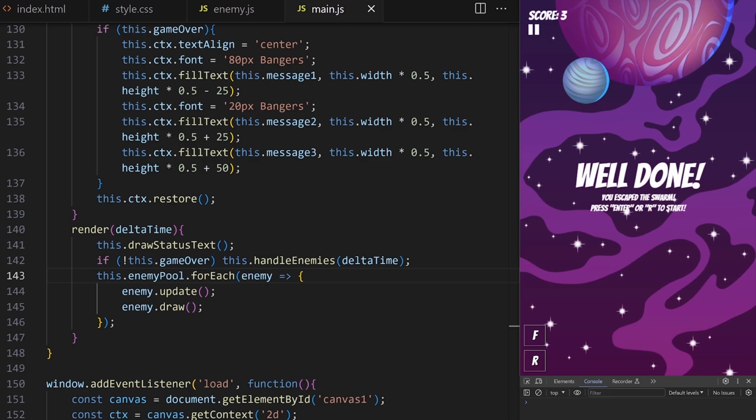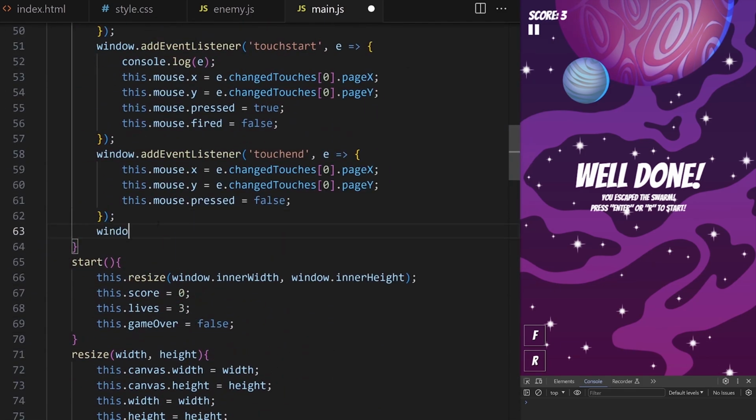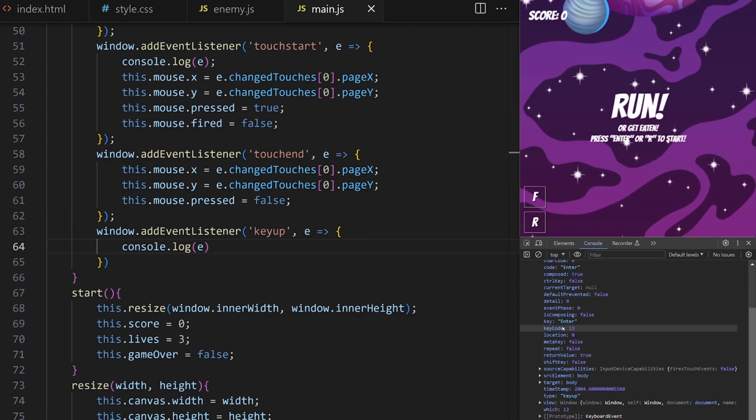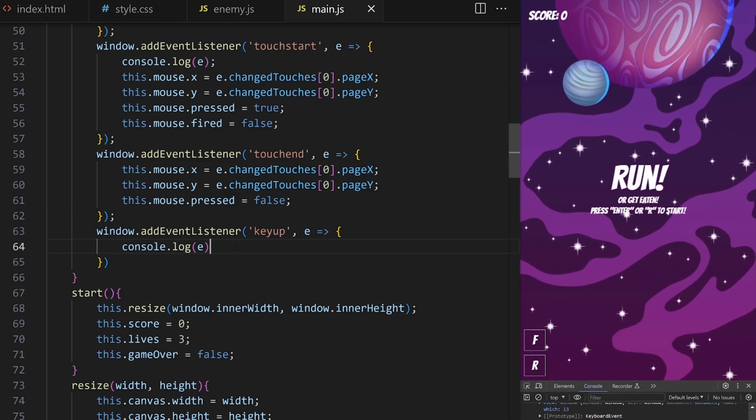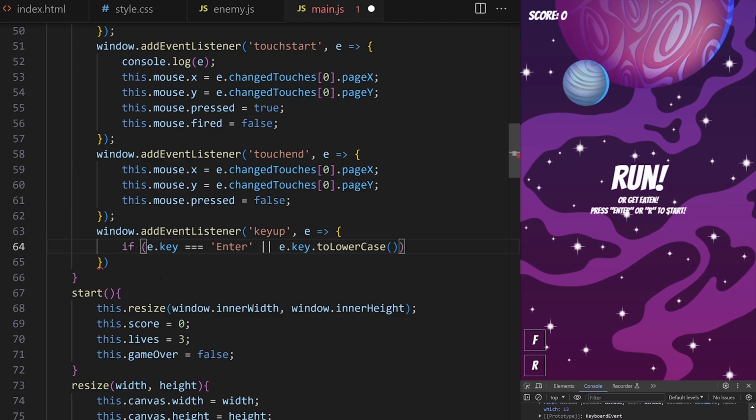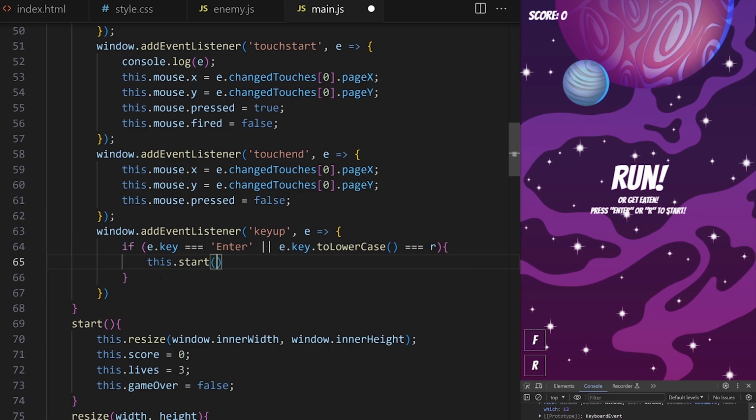to be played. I create another event listener, this time for a key up event. I console log the event object. We are looking for this key property. I say if e.key, the key that was pressed on the keyboard, is enter, or if the key is R, I use the toLowerCase method here to account for both lower and uppercase being pressed. We run a start method to start the game. R needs to be in quotes here.